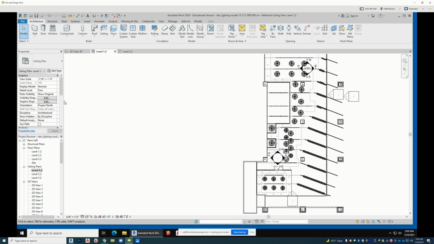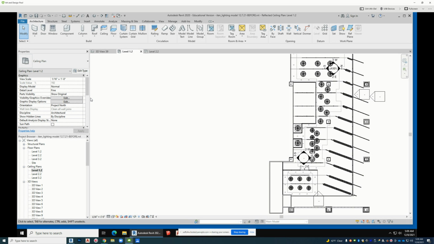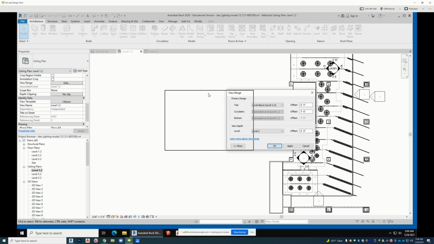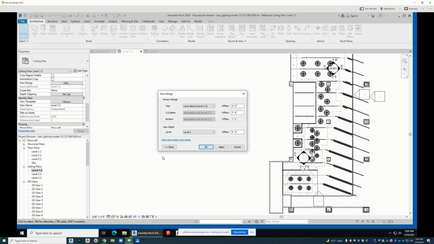Let's look at the view range. We went through this before, if you remember. So ceiling plan. And we're going to need to look at this. Okay, so this is all set correct. And the cutting plane is going to be 7 feet 6 inches before the level above. Level above is 2.2. So we need a section to troubleshoot what's going on over here, right?